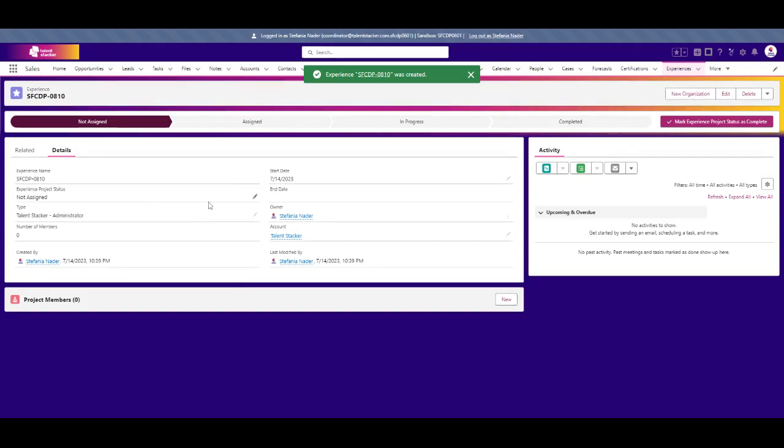On this new experience project record, you'll notice that the experience name has been automatically created. You'll also notice that the number of members is currently 0 on the experience project. We'll go ahead and take care of that right now. To add a project member, you'll go to the bottom of the record page to the project members related list. On the right hand side, there is a new button where you'll be able to add a new project member. So go ahead and click on that new button.